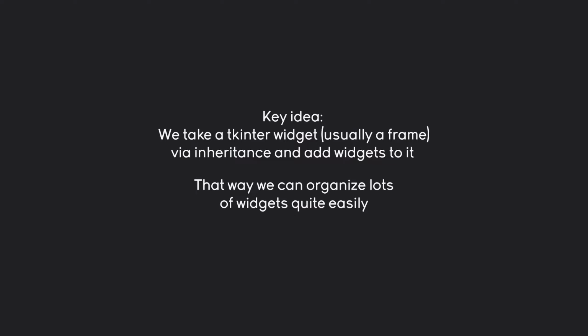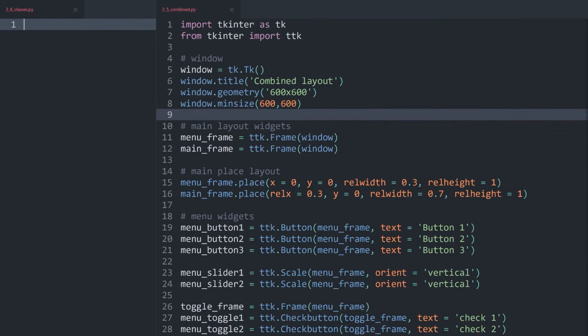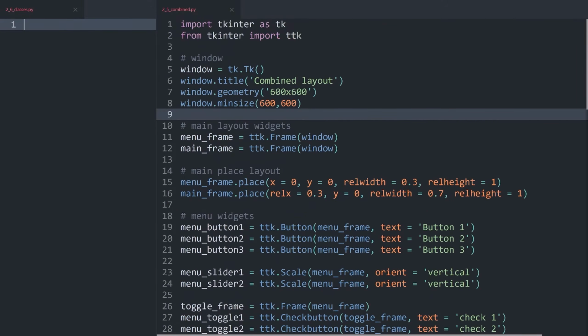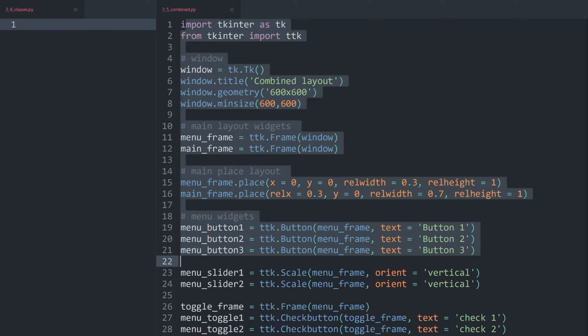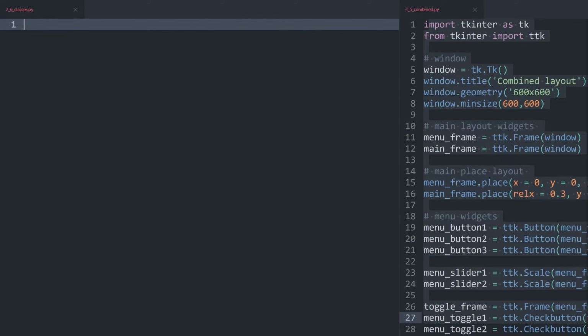Although to make all of this work, let me show you my setup. Here I have two Python files open. On the left side, we have classes.py. This is what I'm going to work in. On the right side, we have the previous code from the last video. This is the same layout or the same app, except that we are not using any classes. So what we are going to do in this video is convert all of this into a class-based approach. That way I can switch between the two and illustrate what's going on.